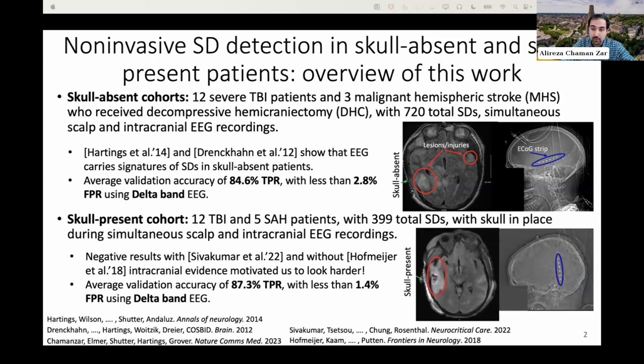The second group of patients in this study includes 17 traumatic brain injury and subarachnoid hemorrhage patients with around 400 total SDs, where the skull is in place during the simultaneous scalp and intracranial EEG recording. The reported negative results for finding SDs in EEG in skull-present patients, with and without invasive evidence, in the literature motivated us to look harder. Based on our recent results, we get a detection accuracy of 87% true positive rate with less than 2% false alarm in delta band EEG.